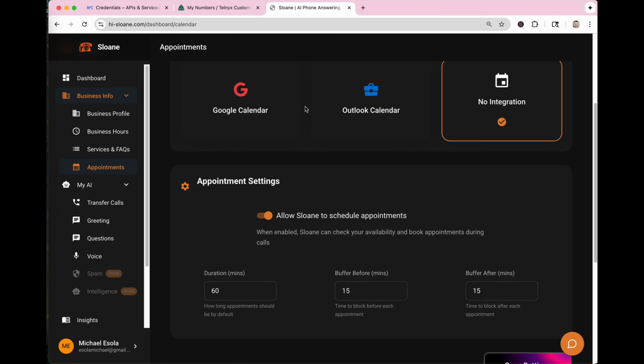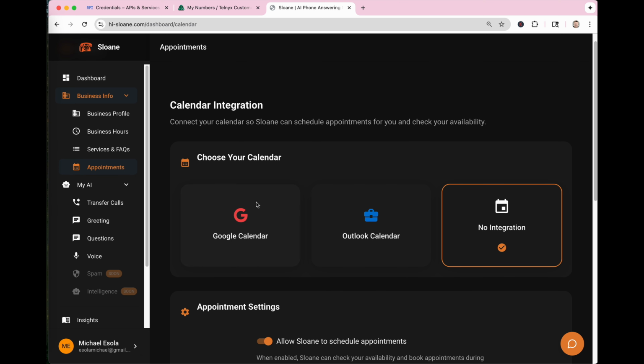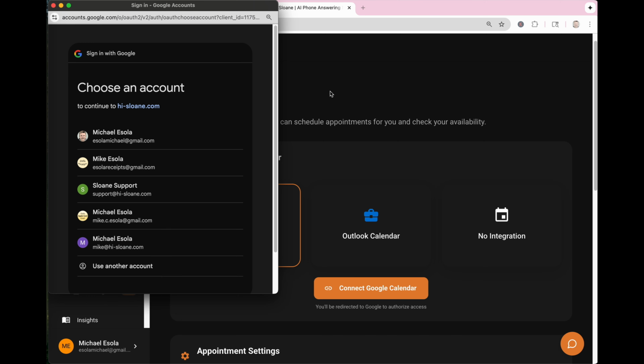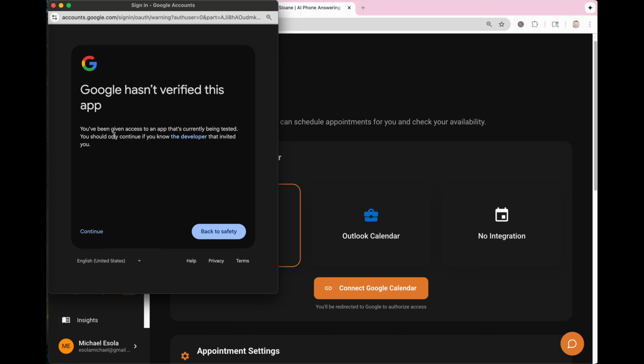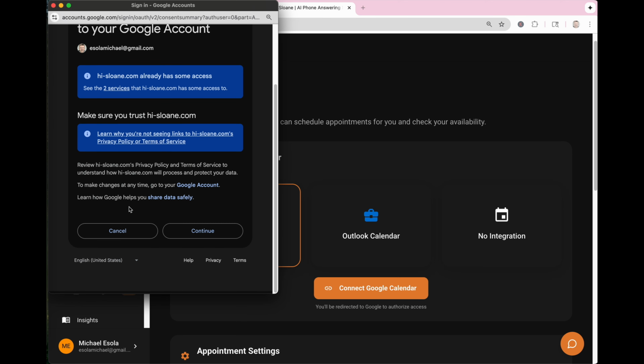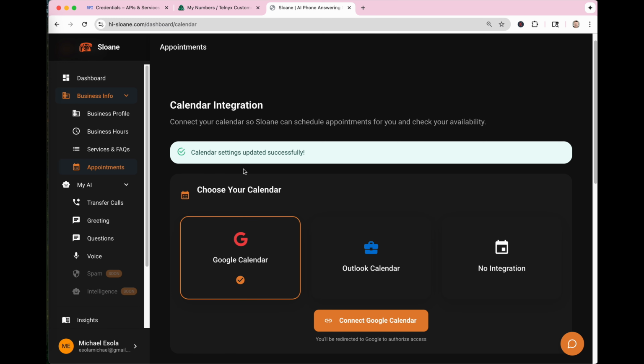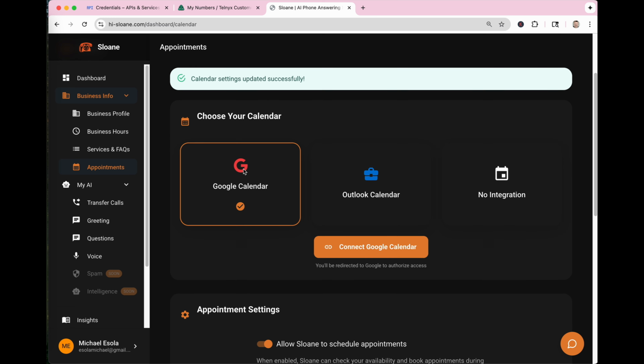Now, going over the Google Calendar, they just select it and connect Google Calendar there. It goes through the normal OAuth process. We're going to connect the same account again. This is my account, solamichael@gmail. Continue. This is a test, of course, so that's why it said those things. And then the calendar settings are uploaded successfully. You get the success message.